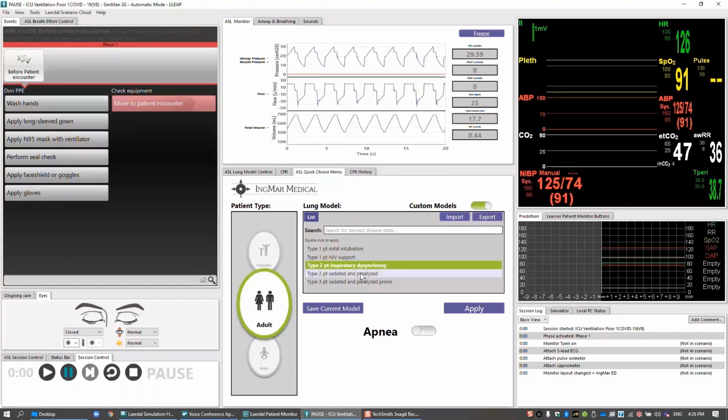Should we pause there, Jess, and just explain the lung models? Yeah, so what you're seeing here is the same screen we saw before, except we're in our second scenario now. So we made two particular lung models for this scenario. Type 2 patient inspiratory desynchrony will be our first lung model, where you will see some inspiratory desynchrony on the ventilator between the patient and the vent.